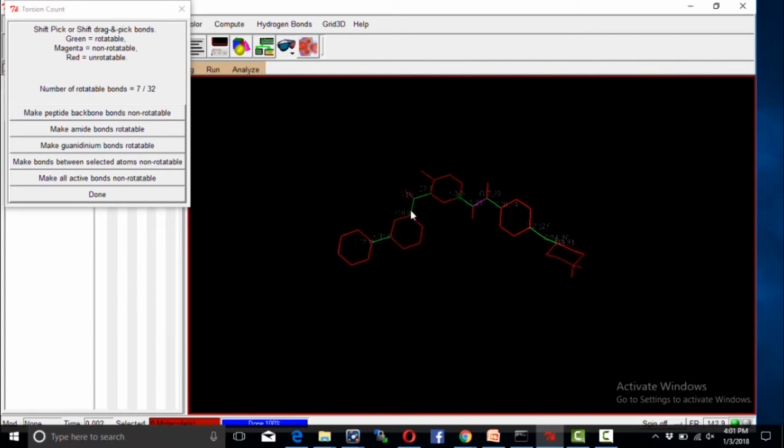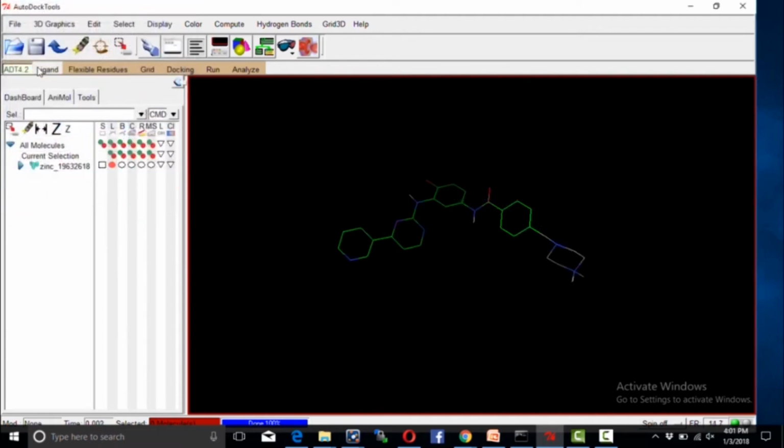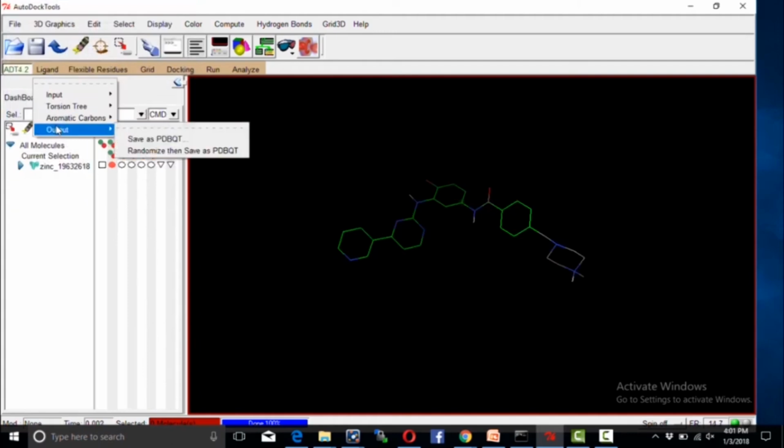There is an amide bond in the given ligand. Now we are allowing it also to be rotatable. So make the amide bond rotatable and click done. Go to ligand, output, save as PDBQT. We have to save the ligand and the protein in the PDBQT format for the docking purpose. Q stands for the charge, T is the atom type which is specified by Autodock. So save as PDBQT.